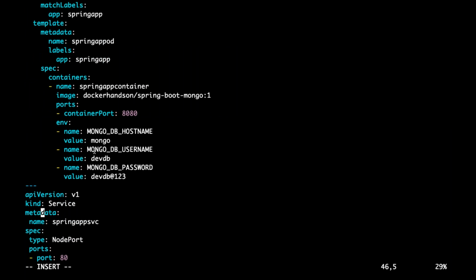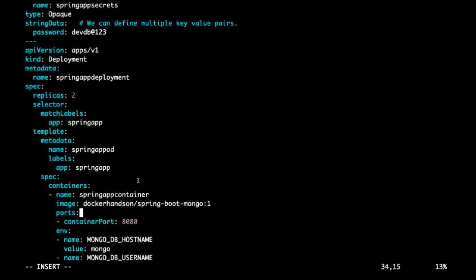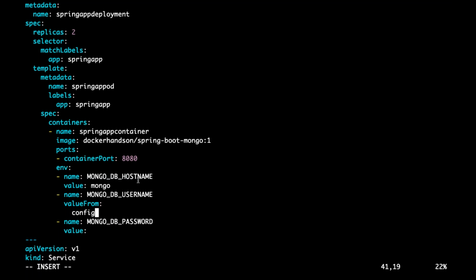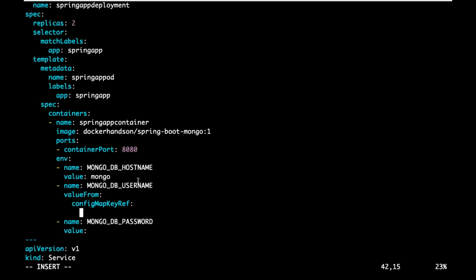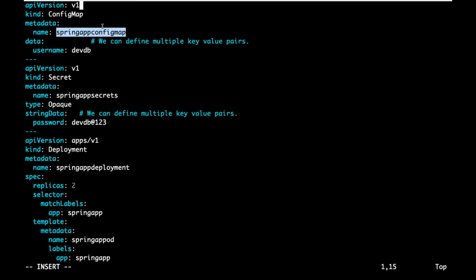Here, what I will do, will I hard code, or can I refer these values from the config map and the secret? In our pod manifest, we will refer. So instead of hard coding, we are saying value from config map key reference. Name is nothing but your config map name. This is my config map name.